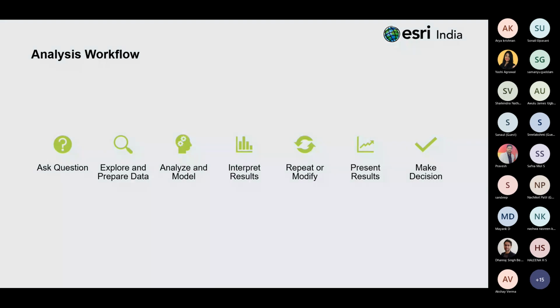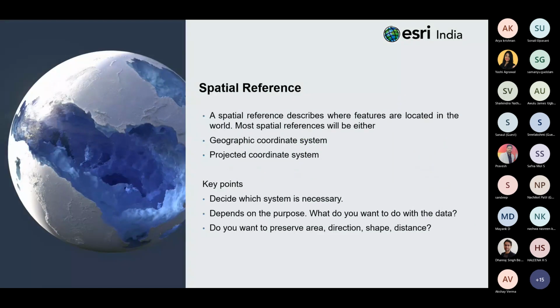Now, before we go further and start talking about the data itself, there are certain basics which we need to understand, which for starters is spatial reference. So what is a spatial reference? A spatial reference describes where features are located on the globe itself, or in the world, where exactly a particular feature is located when we're corresponding that data onto the map itself.